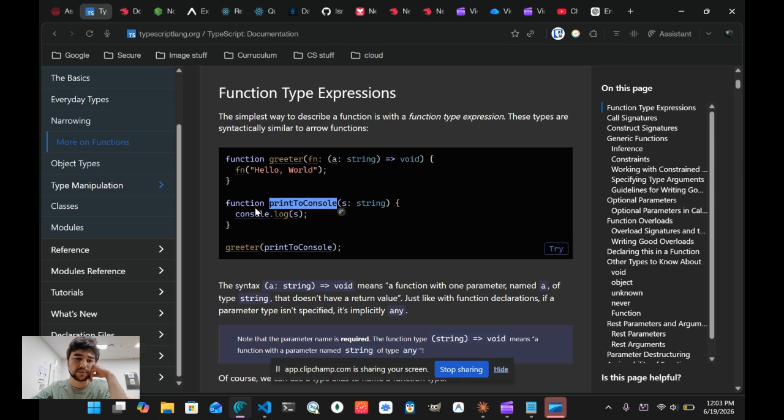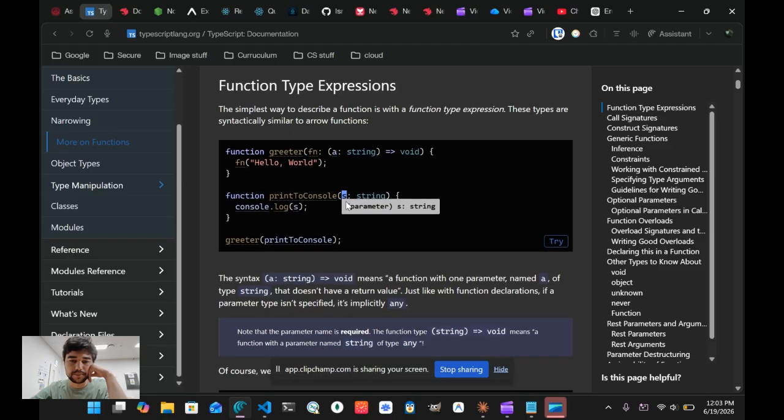Okay, what about this? Print to console function. What does it have? It has a parameter, and its type is string. Console log returns the, it takes a string argument and prints it.